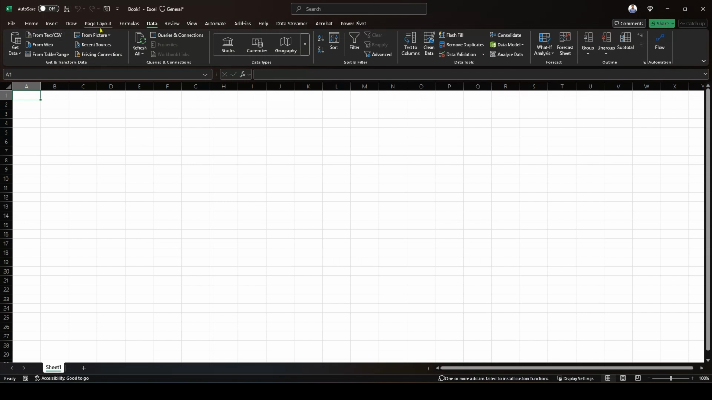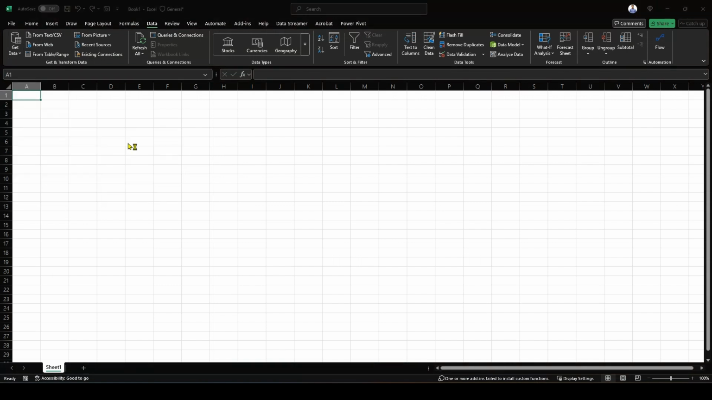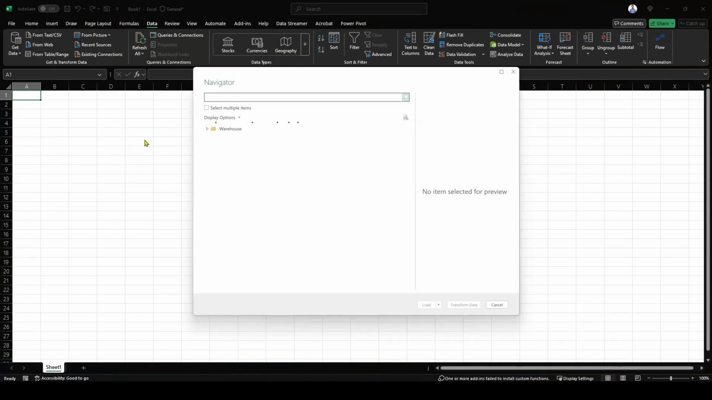I come to the data tab, and under get data, I'll see from Fabric and Power Platform, and then I click on warehouse. So I select warehouse, so it's going to load where I will select the tables for me. So now I have this dialog box, and then warehouse.